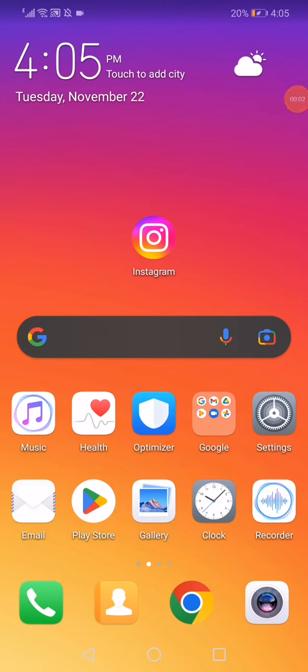How to fix Instagram sign up problem. Hello guys, in this short tutorial I'm going to show you how to fix Instagram sign up easy and fast. All you have to do is very simple.